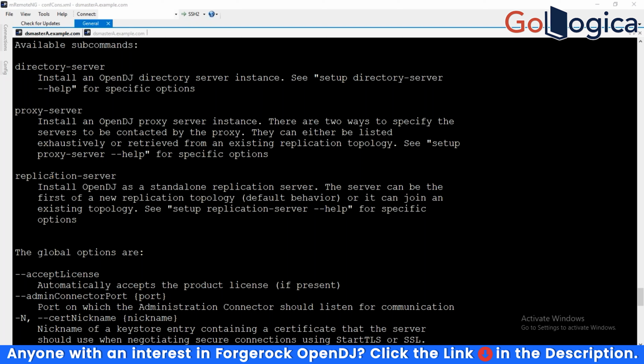In which scenario will we use the proxy server? Virtualization. And the replication server: if a directory server is already there and you want to create an extra server, we will use this replication server.